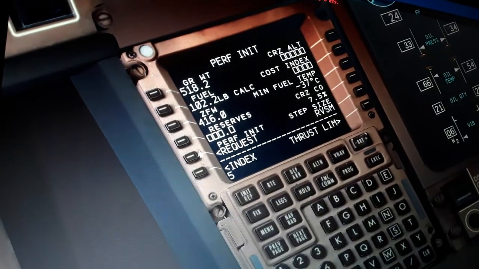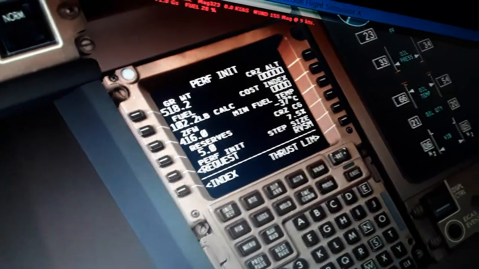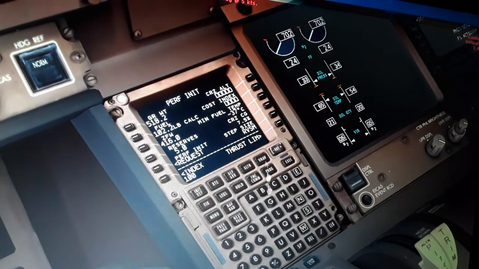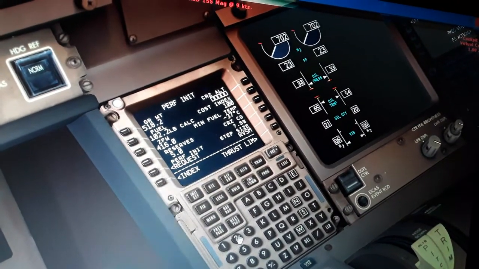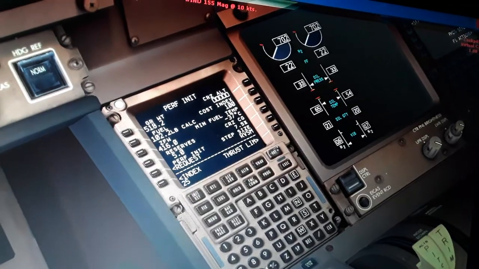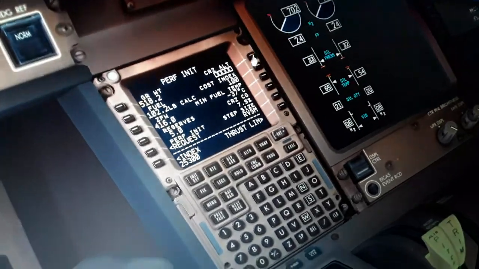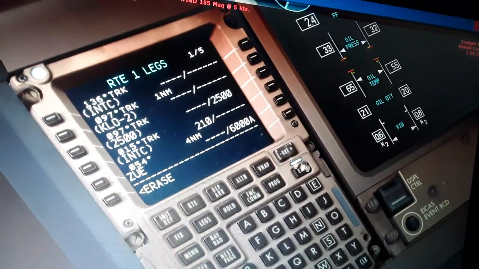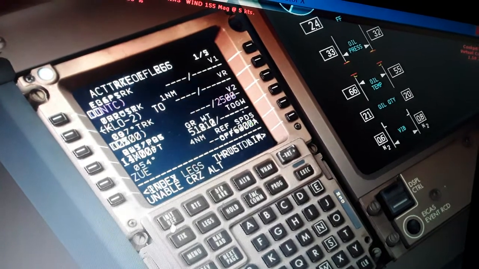So we use 5%, cost index 100 here percent, and the cruising altitude 35,300. This is the cruise altitude here. We can select whatever we like, no problem with that. So we have the LSZH, we activate and execute. So we have the route.